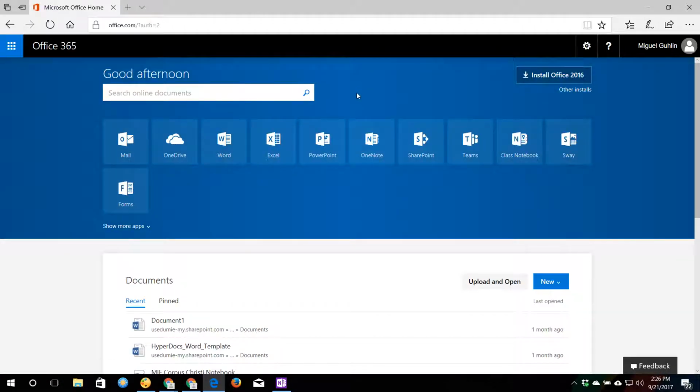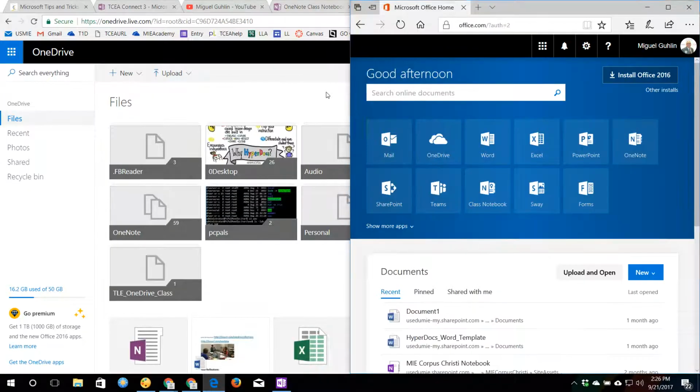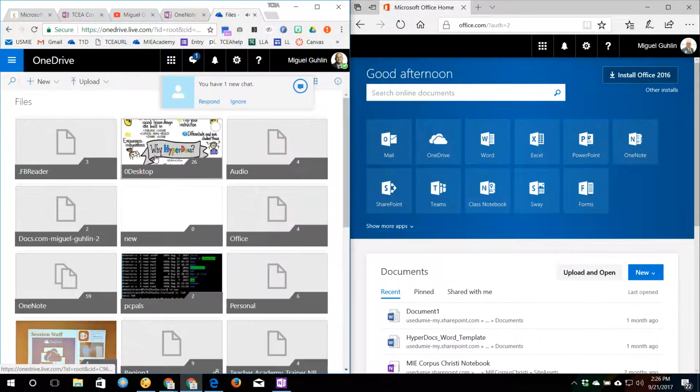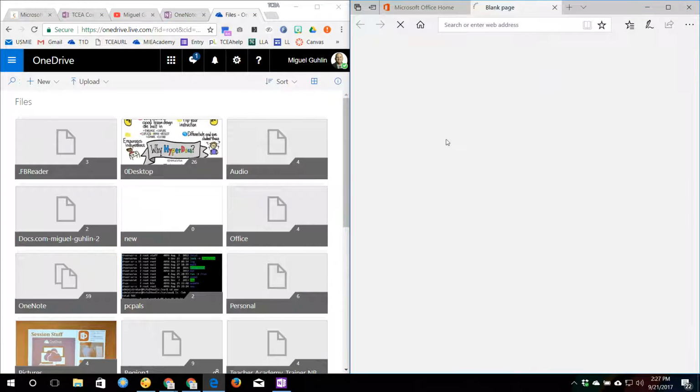And now I'm logged into Office 365. And this particular one is going to look a little bit different. And I'm going to put these side by side with my other screen. So there we go. On the left-hand side, you can see this is my personal OneDrive account, and on the right-hand side is the Office 365 account. I'm going to click on OneDrive now to open that up so you can see the differences.